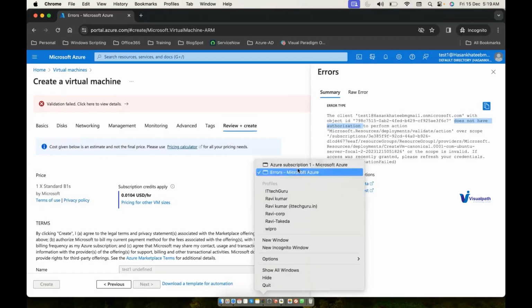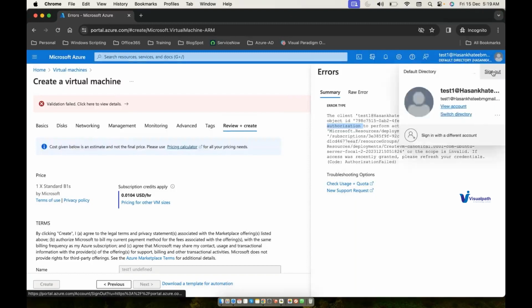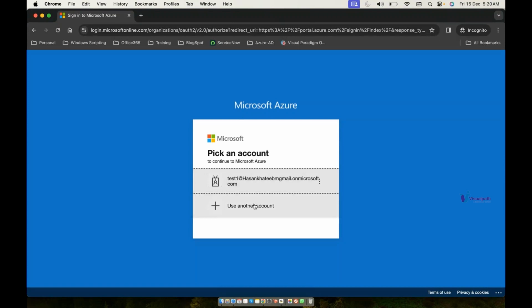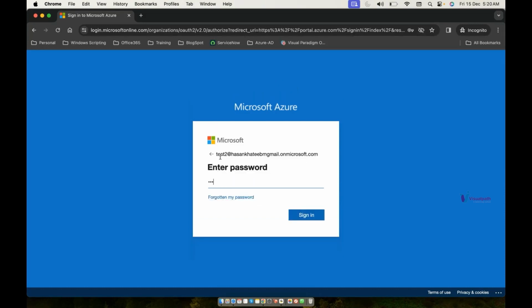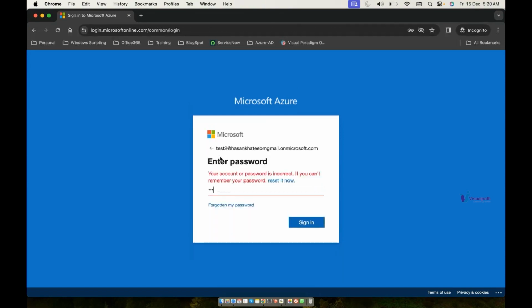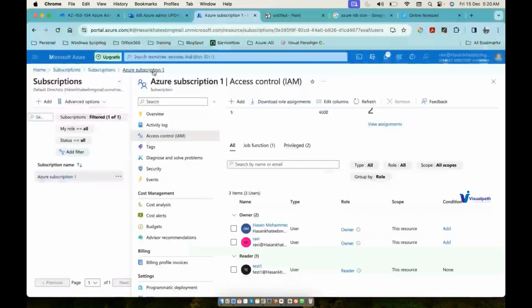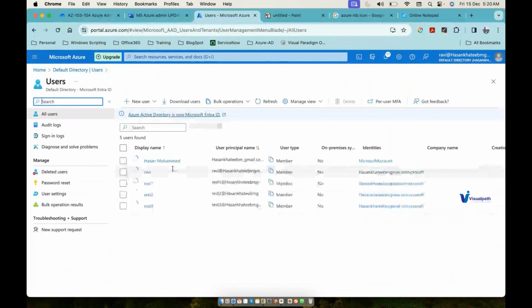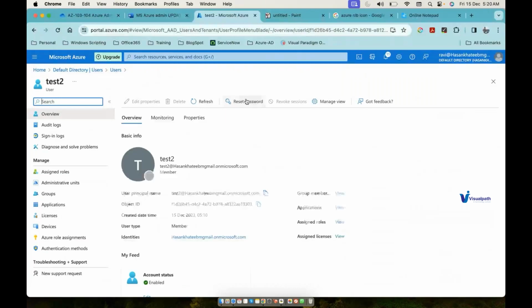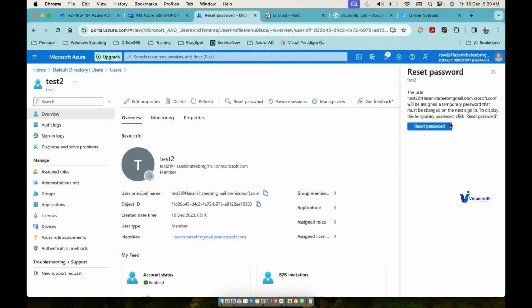Okay. Let's check with test user 2 what he can do. I'll log out and log back in as test user 2. Not sure what I've done. That's why I said that. I can reset the password. Okay, let's go with the temporary password and change it back.